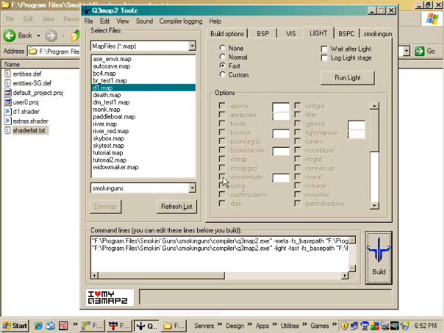Once the box is closed there, if this is grayed out, just select a different map and then go back to the one we compiled and select dev map.